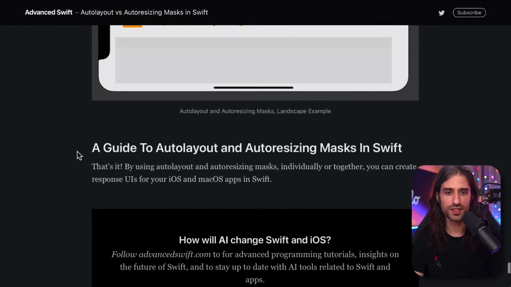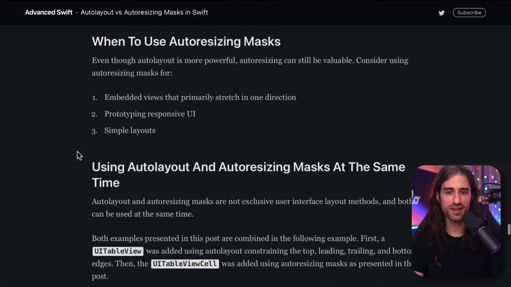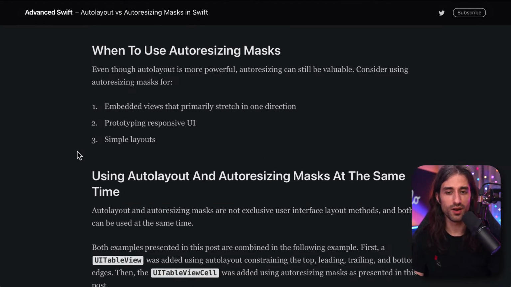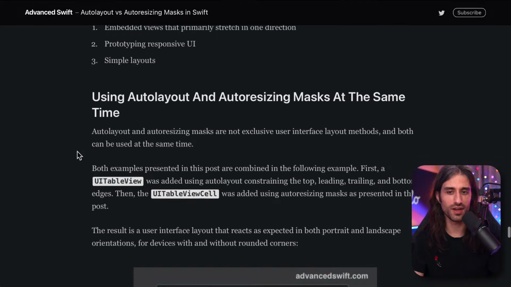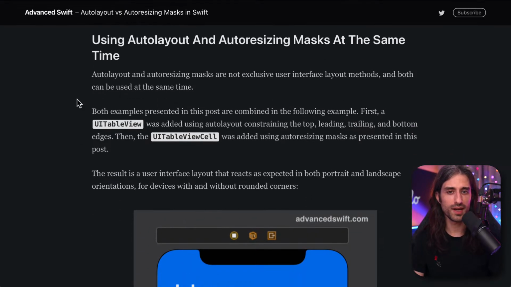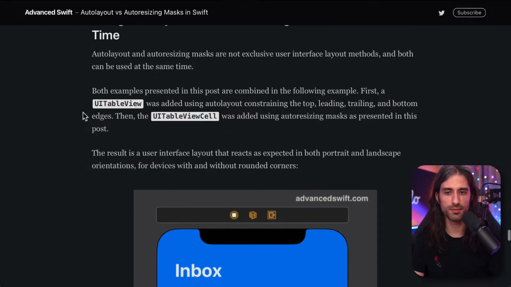Now let's see. I'm just checking. Okay, we have one last chapter, and then we'll go into what this property translatesAutoresizingMaskIntoConstraints actually does. So, using Autolayout and Autoresizing mask at the same time. Autolayout and Autoresizing mask are not exclusive user interface layout methods, and both can be used at the same time. Both examples presented in this post are combined in the following example.